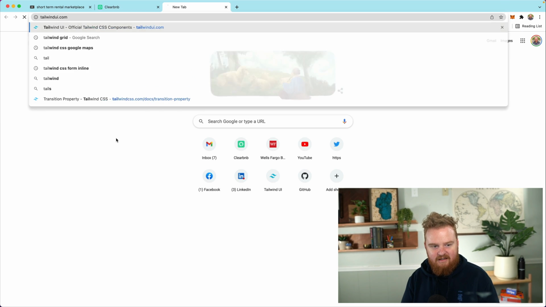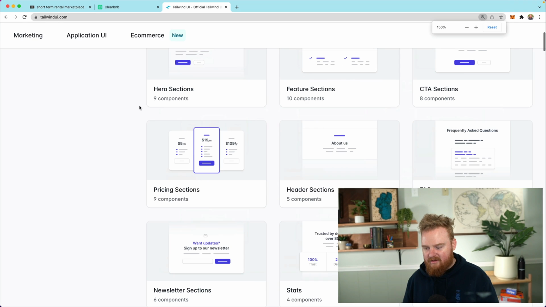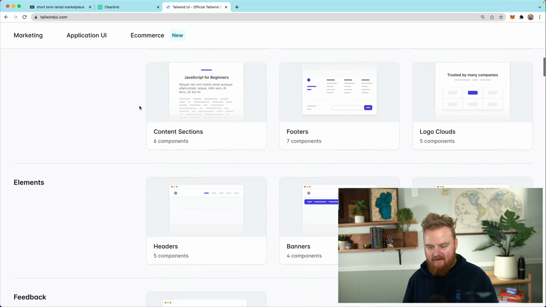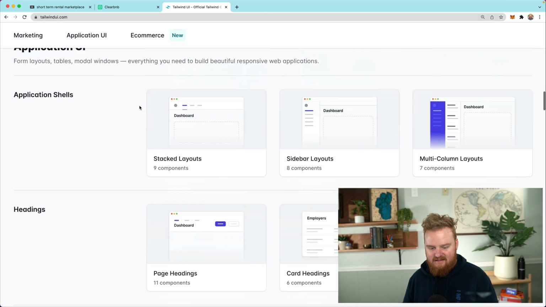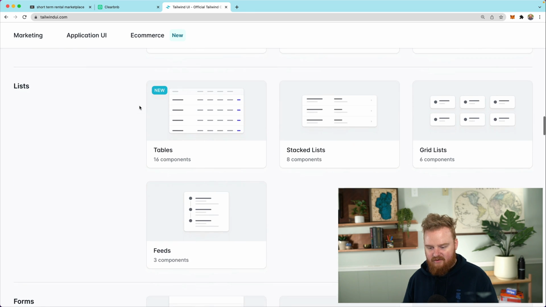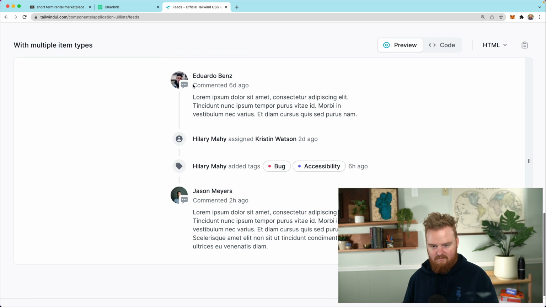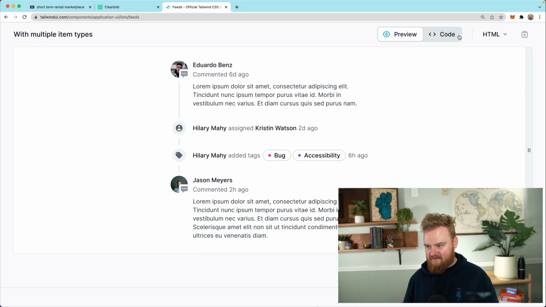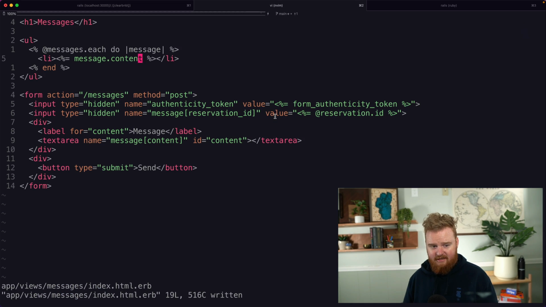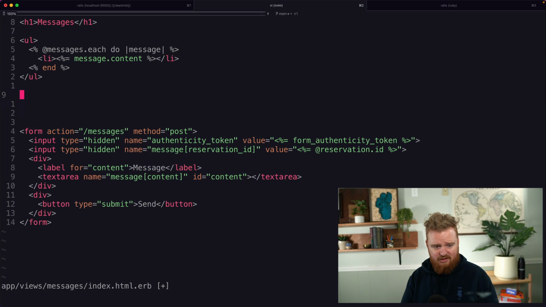Let's see if we can find a Tailwind UI component that will make this look pretty. There is some set of lists somewhere. So let's see if we can find some, or feeds, maybe a feed. Oh, this is cool. All right, yeah, let's do this. We'll copy the HTML and then let's just drop it in here.